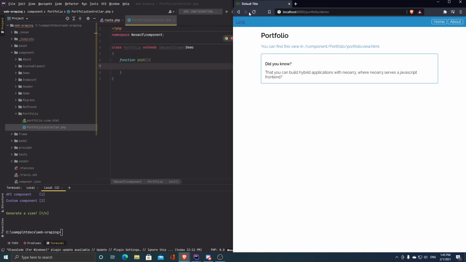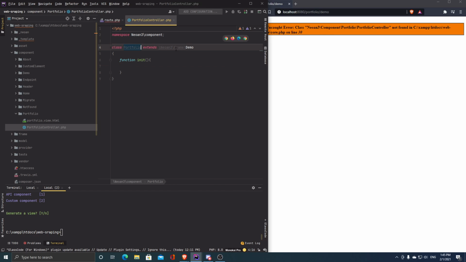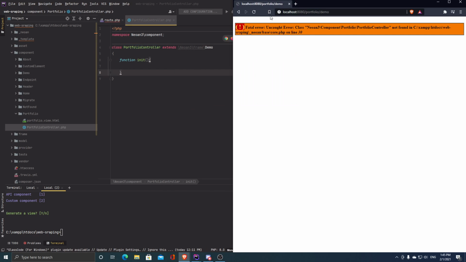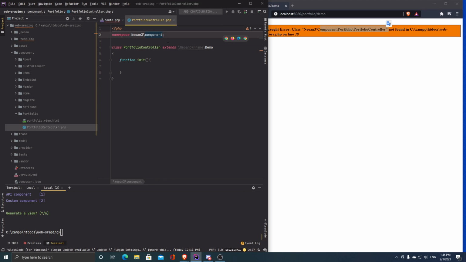Let's see how this works. This will now still work to the extent of, oops, portfolio controller not found. Actually kind of important here. I'm not sure why it says that one. neoan3 component portfolio controller not found. Well, I guess I should be stricter with this stuff here.